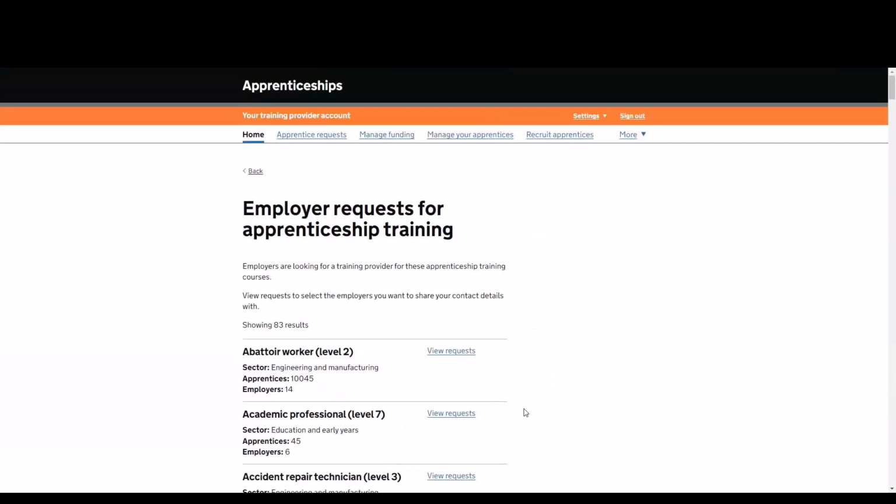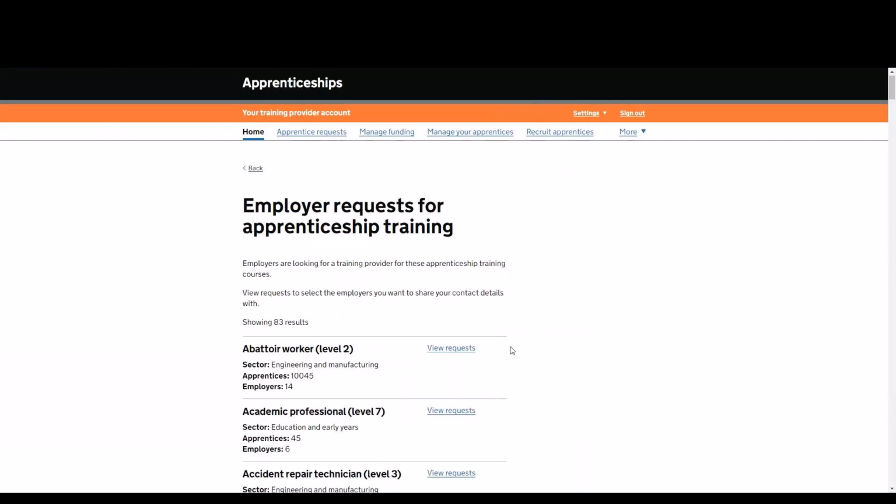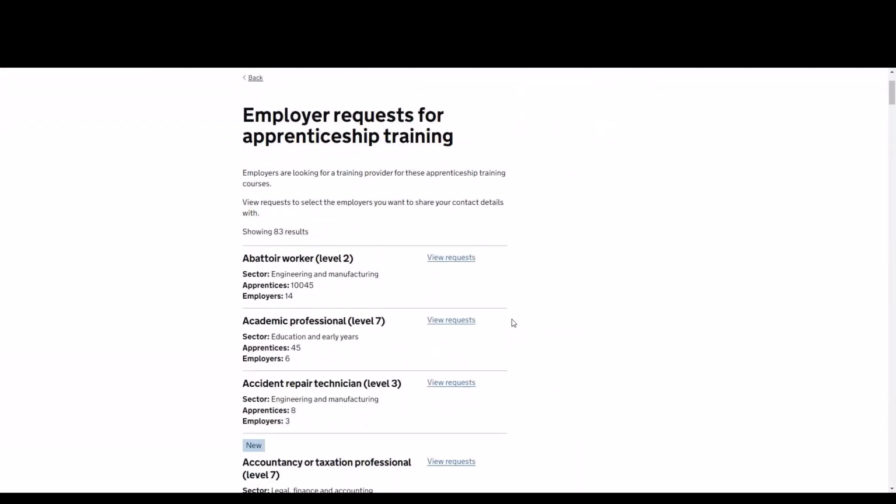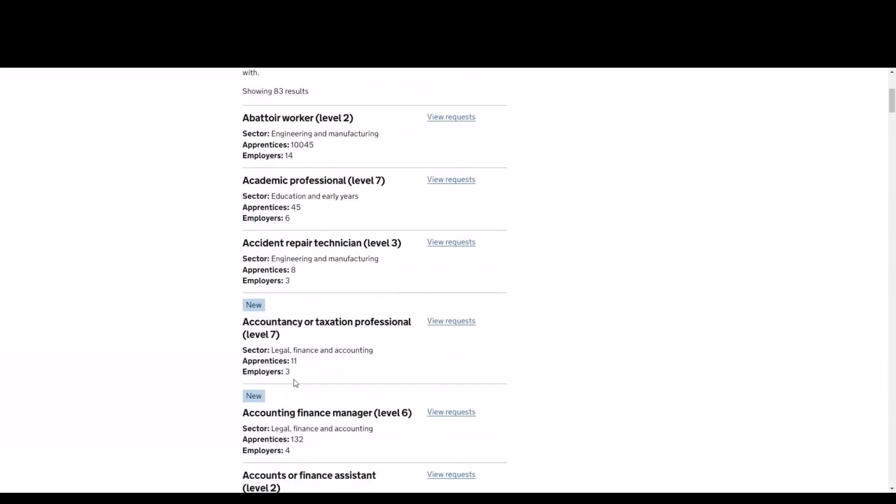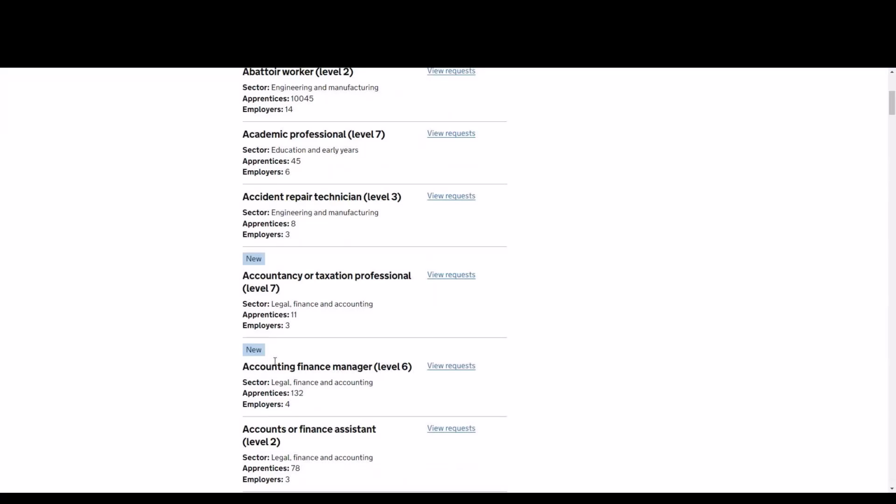Here, as a training provider, you can see an aggregated view of requests for each course. For each course, we display the sector, the aggregated number of apprentices, and the number of employers requiring training. These are displayed here to help you identify opportunities to run new courses. A new tag is displayed on courses where a new employer request has come in since the last time you logged in. So here is the employer request that we have just made, the new one.